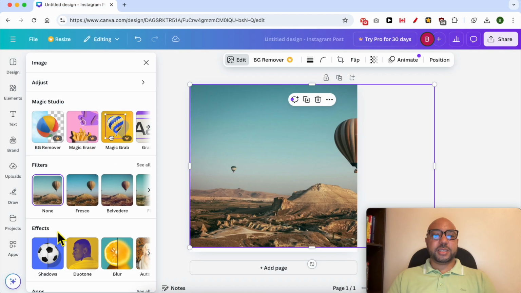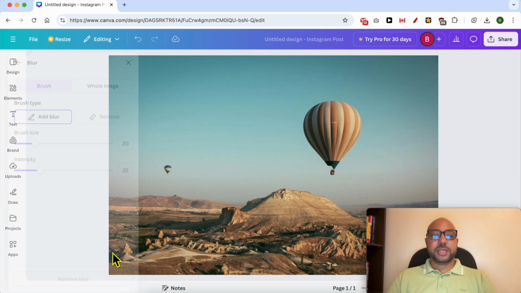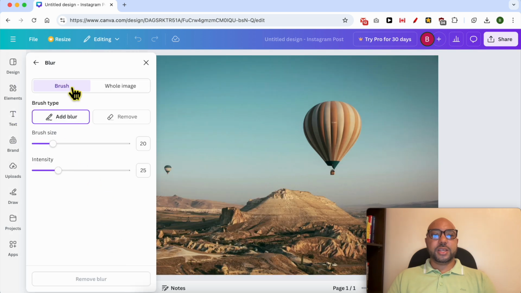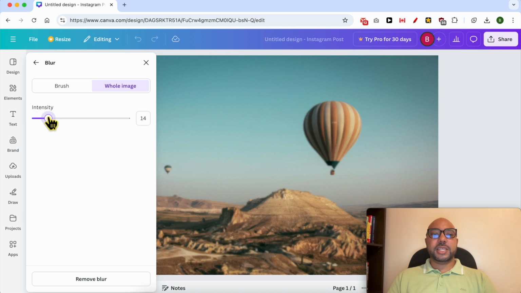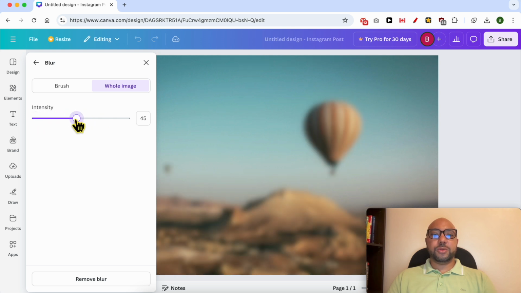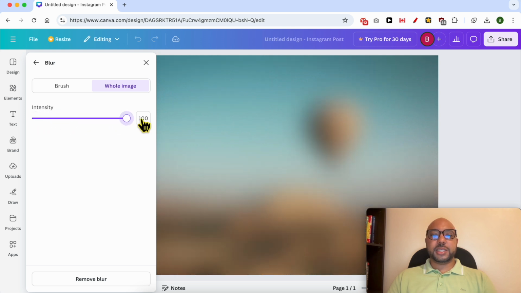For effects, select this blur effect. Click on it. Here you can select whole image and edit the intensity of the blur using this slider.